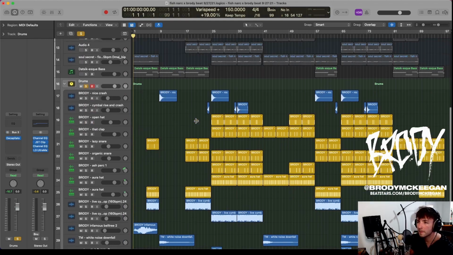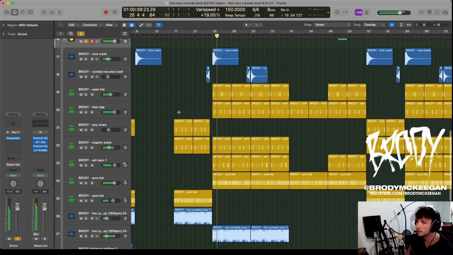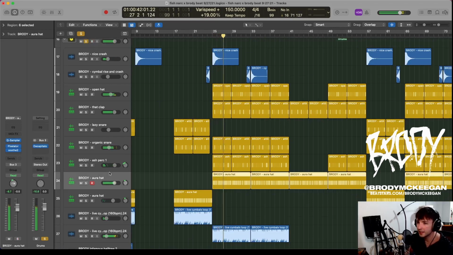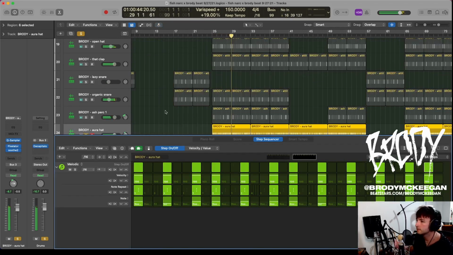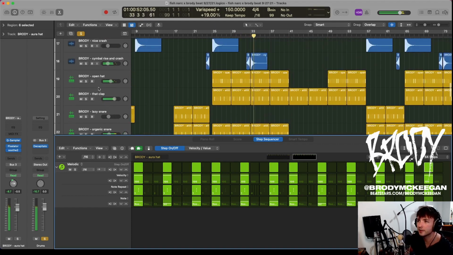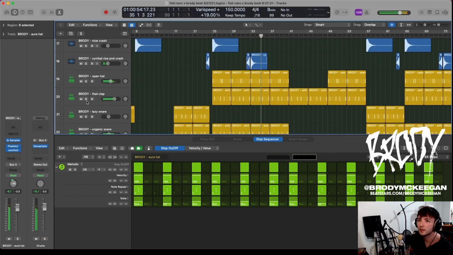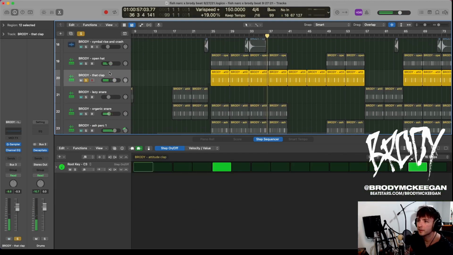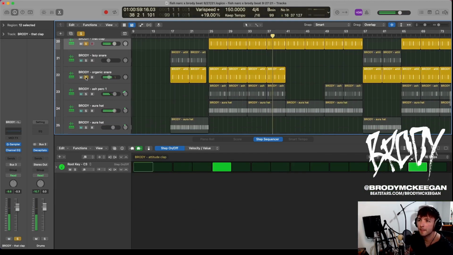Drums-wise, because of the rhythm that I made with the melody, the da da da da da da, I really wanted to lean into that, so I did a drill inspired drum rhythm here. So with the hat here, you see we got the simple pattern with some flourishes and things going in. We got the clap, doing the same drill pattern.